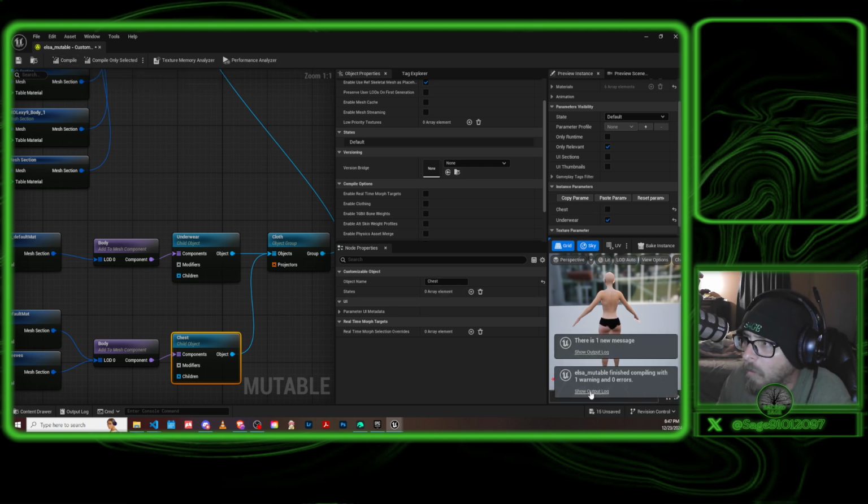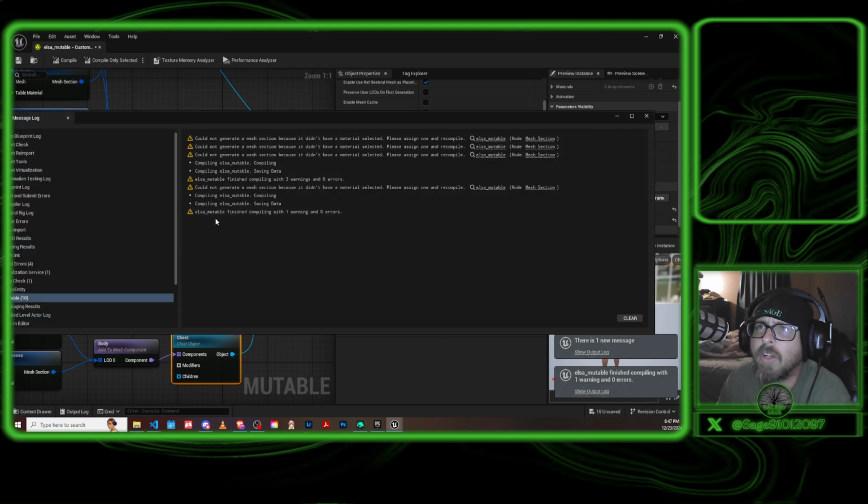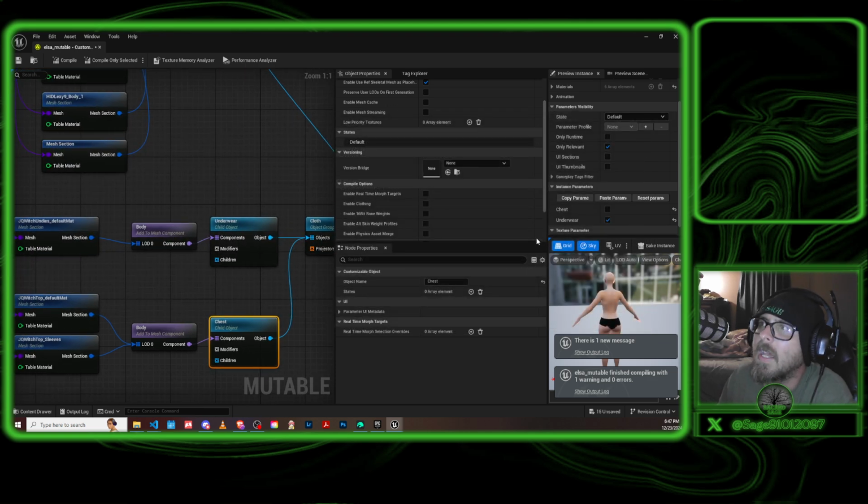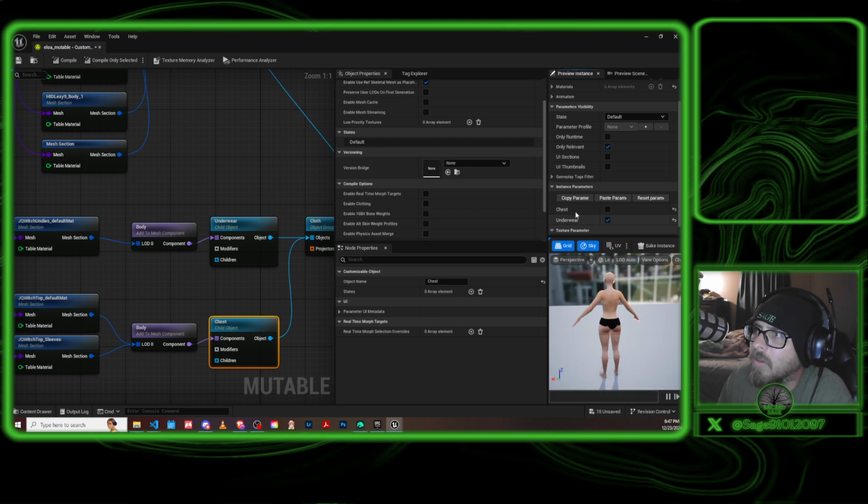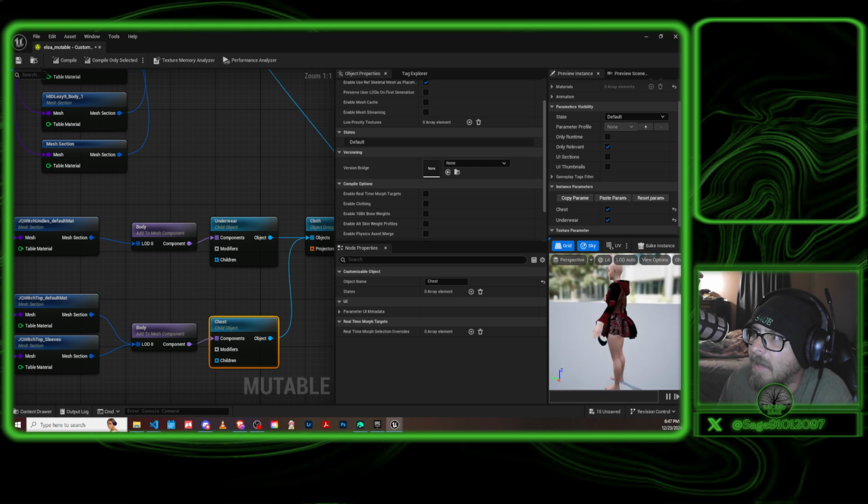Now, a warning's okay. With only one warning, could not generate a mesh section because it did not have a material selected. It does. It's just the same one, I think, is the reason why that happens. And now if you notice, there is a new thing over here. It's called chess. So let's go ahead and tick that, and boom, we have our chess piece. Now, it is poking through. I have to look into that.